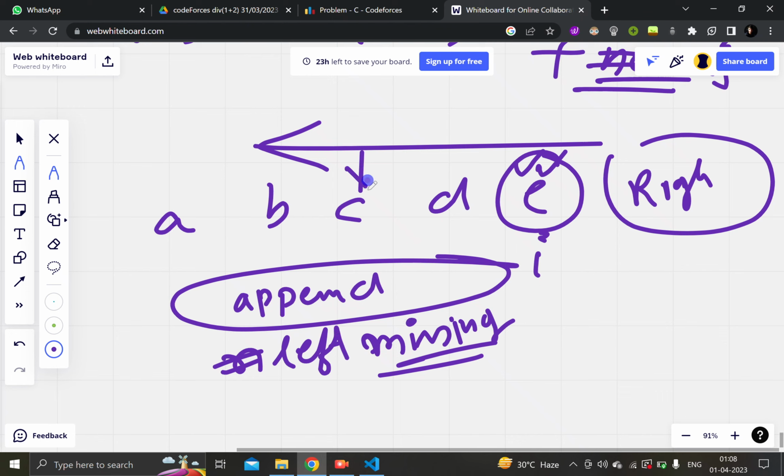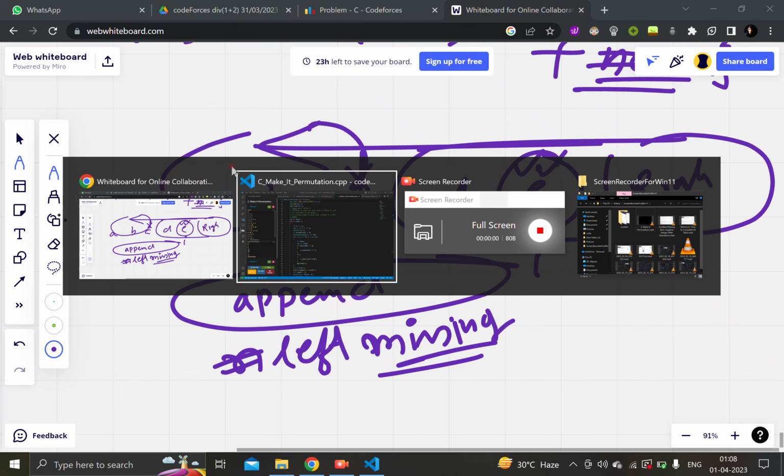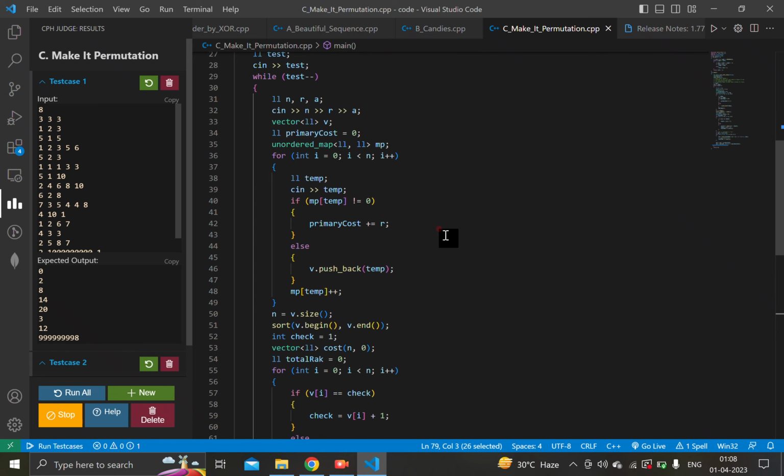Similarly, when we move to any other element, we do the same thing: we remove all the elements at our right and add all the elements from our left which are missing and which are less than C, to make the permutation of any number, let's say C. So that was the complete approach and highlights.